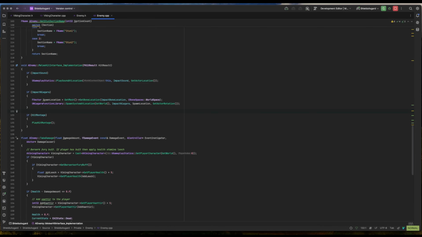Then we came over here to the CPP file, and I just set it up in the melee hit interface. Then you want to do the if impact Niagara, and you want to set up an FVector, and then you can go ahead and use the function library and SpawnSystemAtLocation. So that's how you set up a Niagara effect in Unreal Engine using C++.